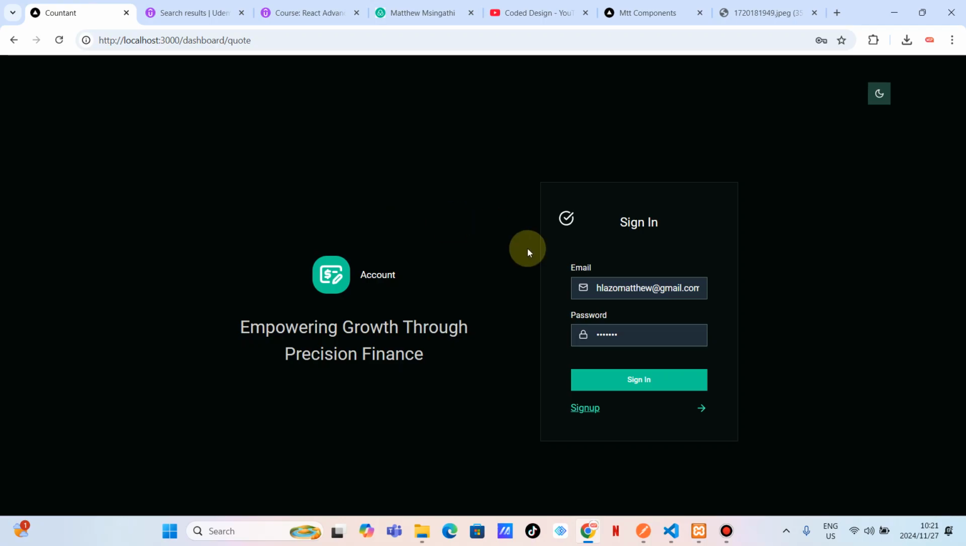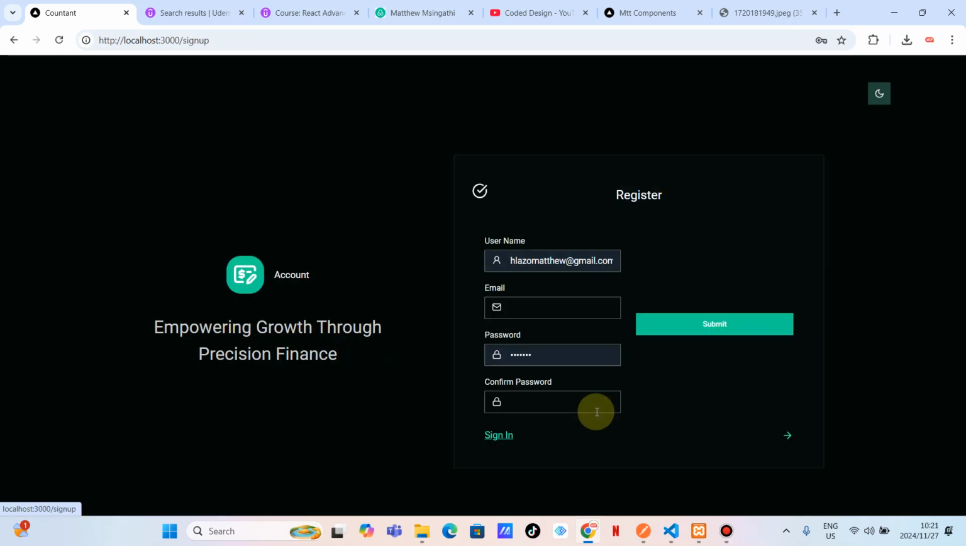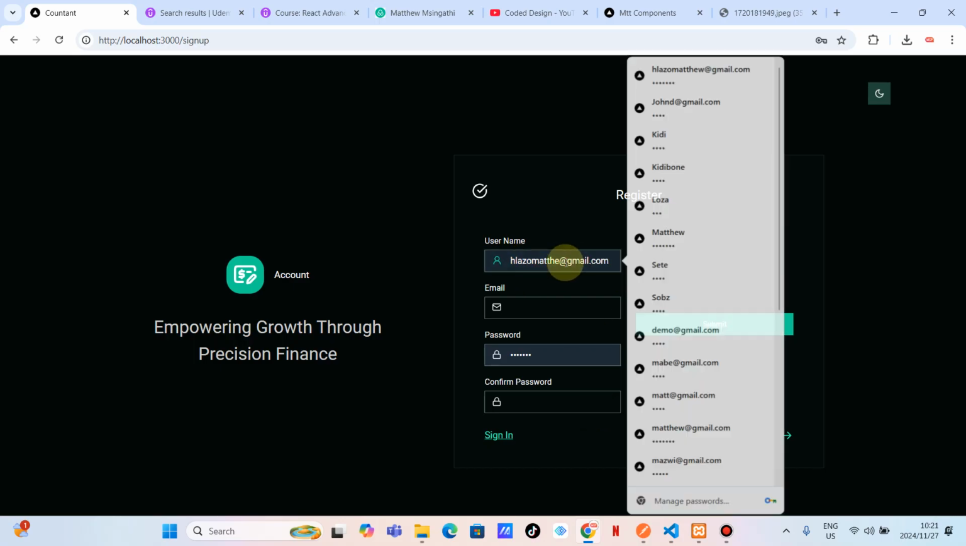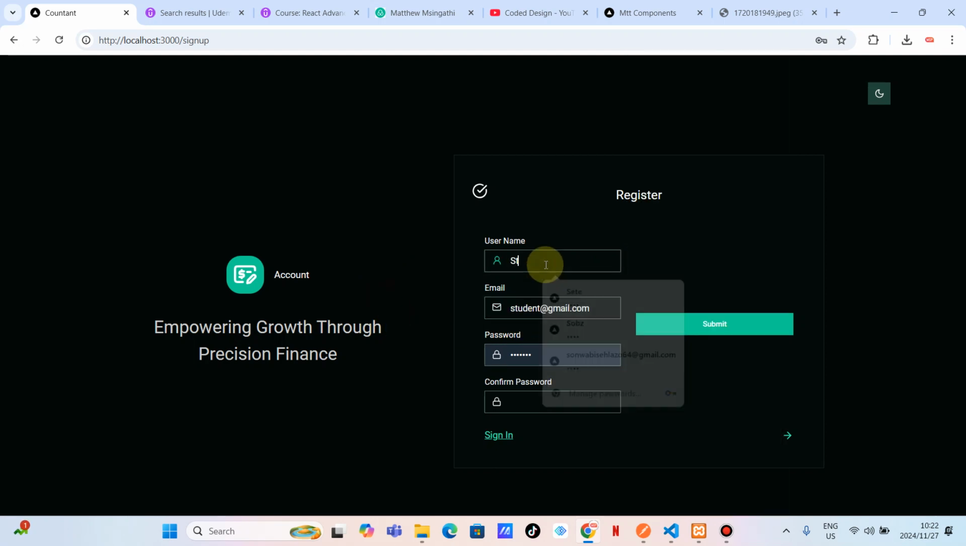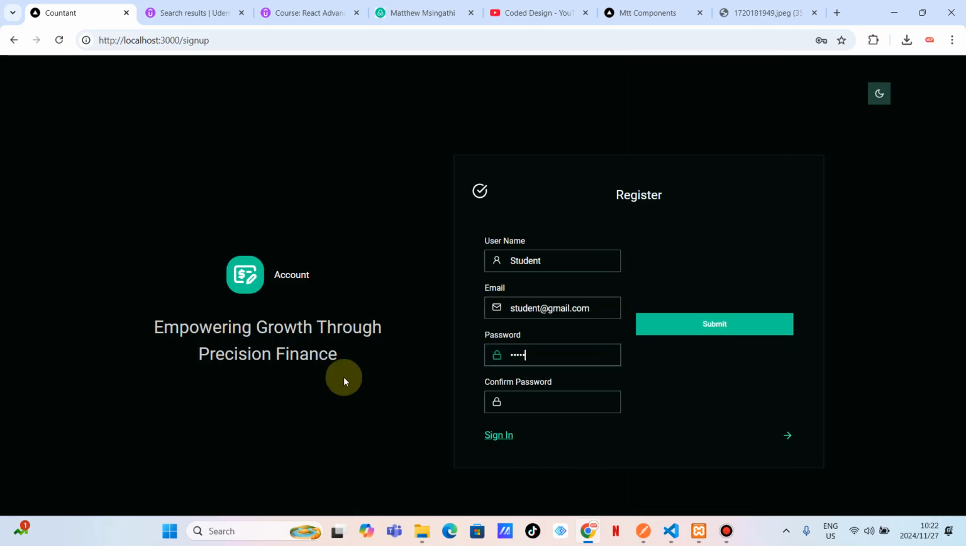So let's continue, guys. I'm going to start by demonstrating what you can do here. So let's get to sign up. What might be the email? Let's say the email is student. Let's take the email to here. And then let's say your name is student. Student, the email is student, and the password is student.